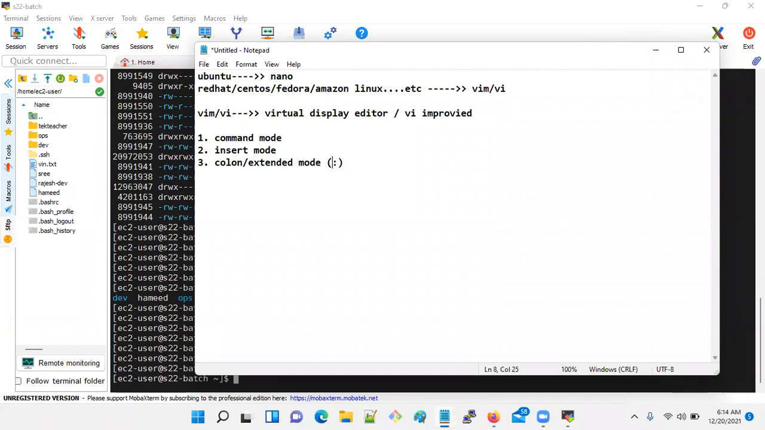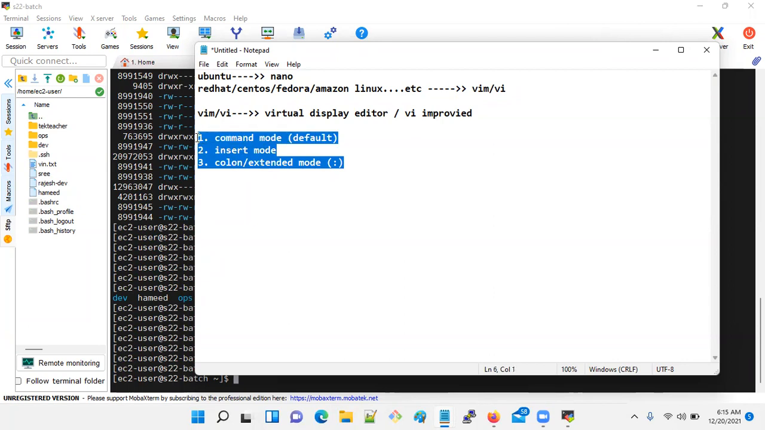Default, once you enter into the VI editor, the default mode is command mode. Command mode is the default mode here. Once you enter into the VI editor, this is the first mode you will get, default. So these are the three modes we have in the VI editor, guys.